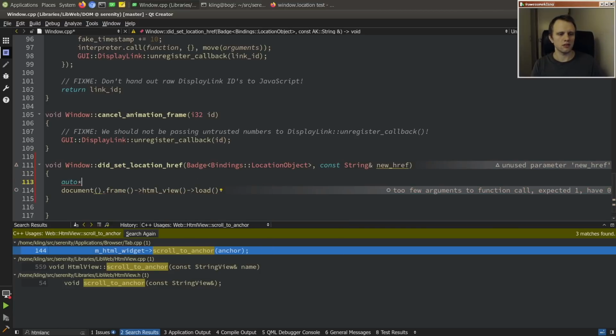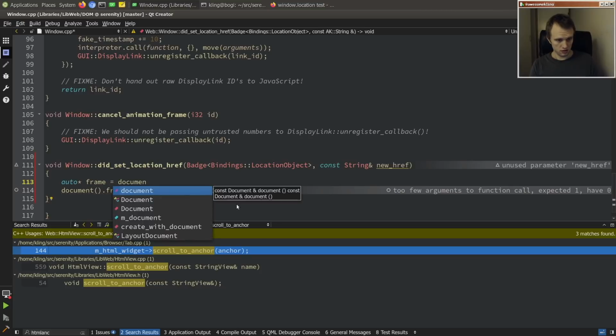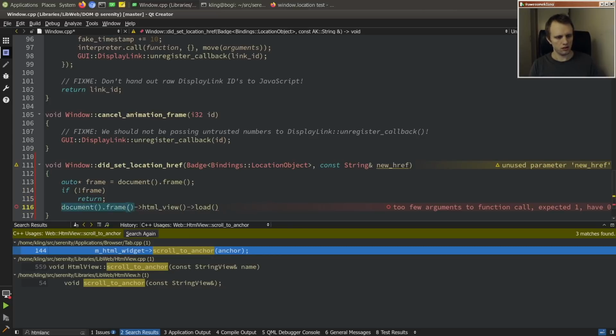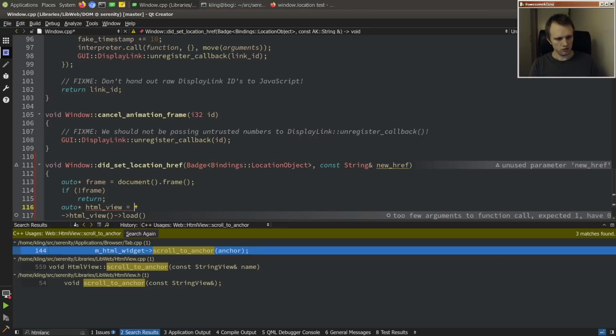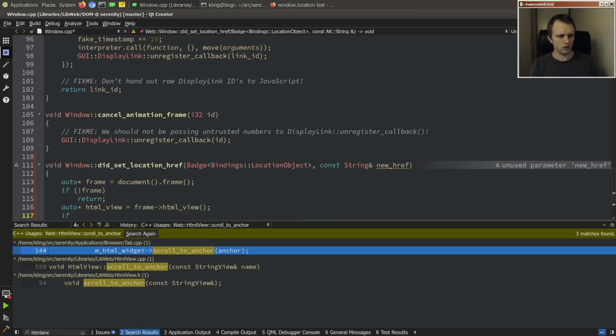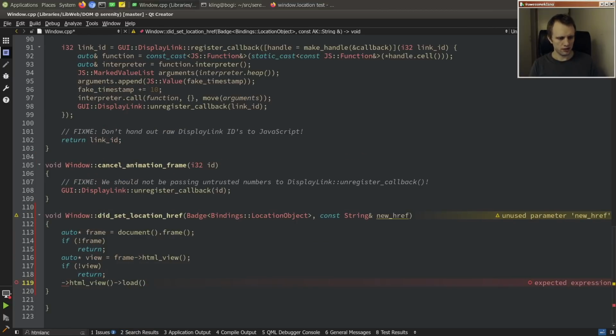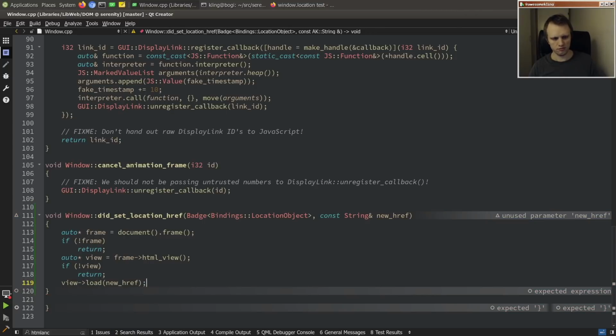Okay, so frame is document frame. If no frame, return. Okay. HTML view is document or is frame HTML view. If no HTML view, let's just call it view. If no view, return. Right. And then finally, view load, new href. Okay.